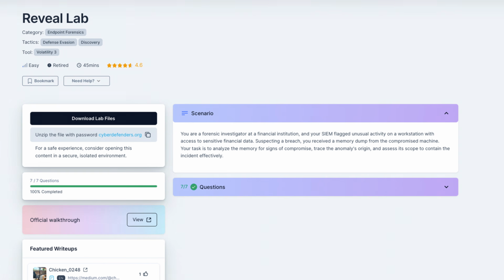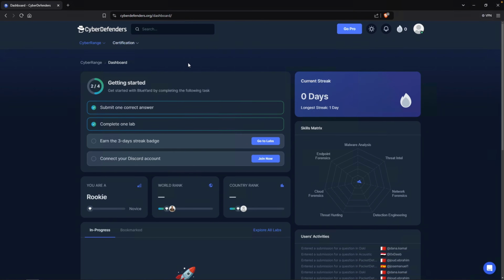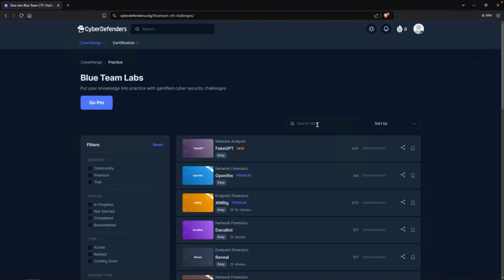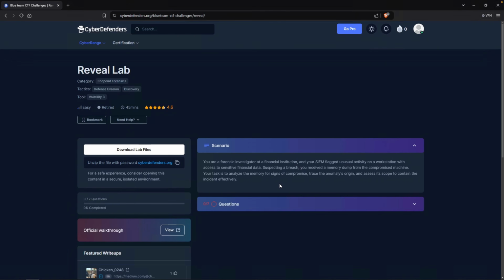In this lab, we'll be analyzing a memory dump from an endpoint that our SIEM had flagged with suspicious activity. Let's get started. To get started, you want to head over to cyberdefenders.org and create an account if you haven't done so already. Once you've signed in, head over to CyberRange and click on Practice, and we'll search the lab called Reveal. Let's click into the lab here, and we'll quickly go over the scenario as well.